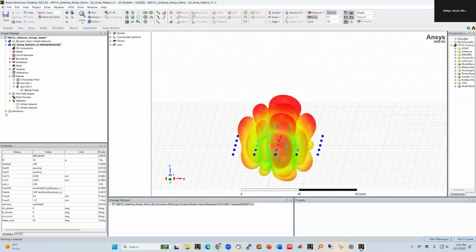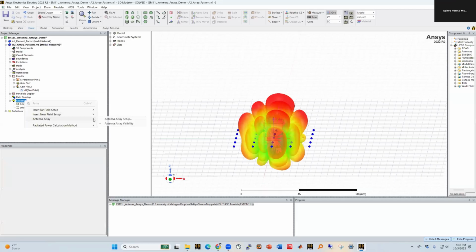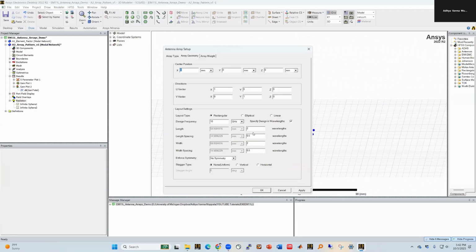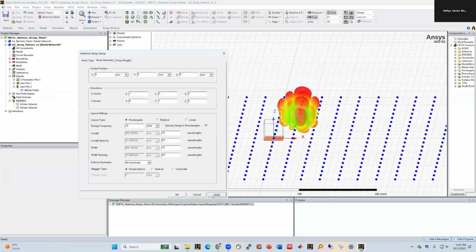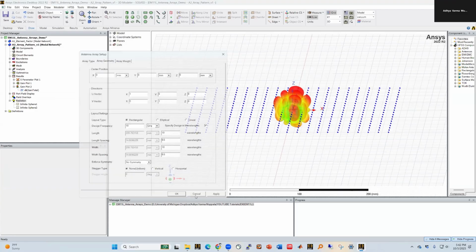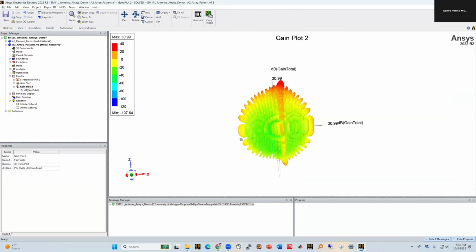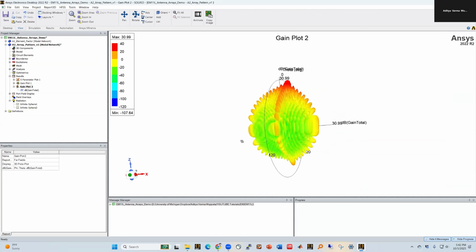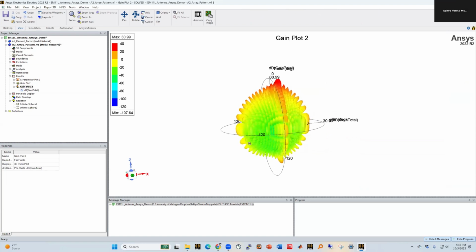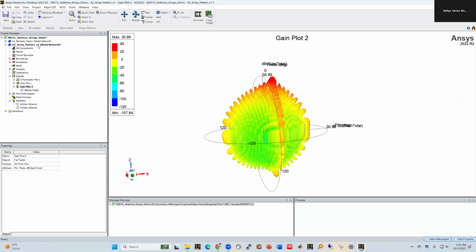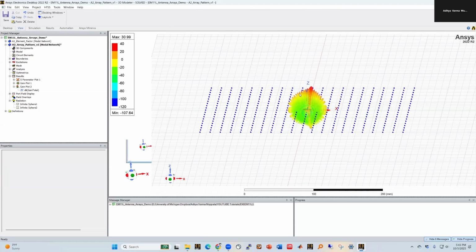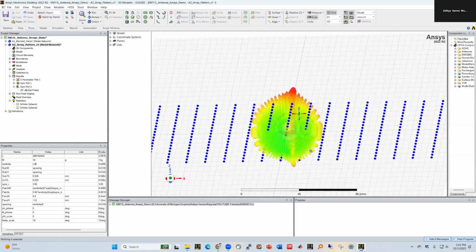So let's see what happens if I increase the number of elements. So let's say I make this 10 by 10. So that's around 20 by 20 array, right? And this would be updated, and you can see it's kind of a sharp radiation pattern, 31 dB of gain. And even here, that's the case. So you can see it's kind of pointing in one direction now, right?